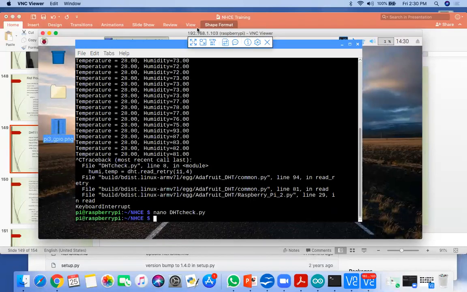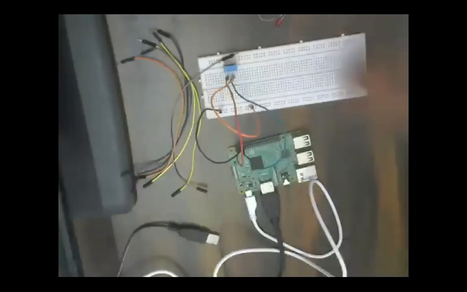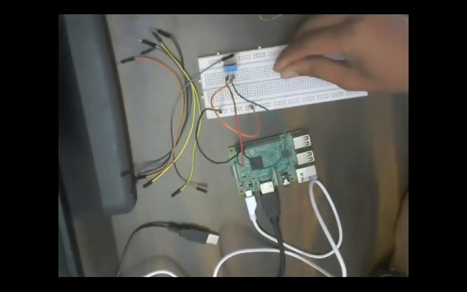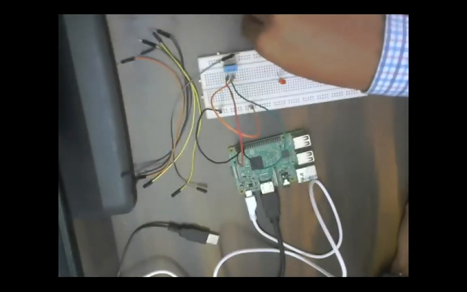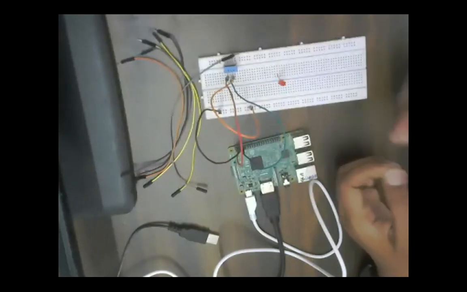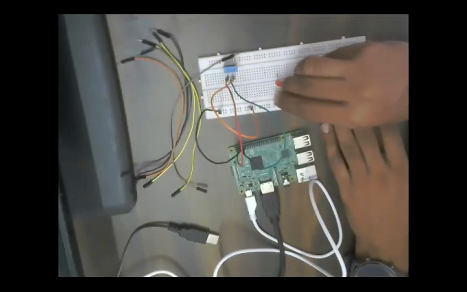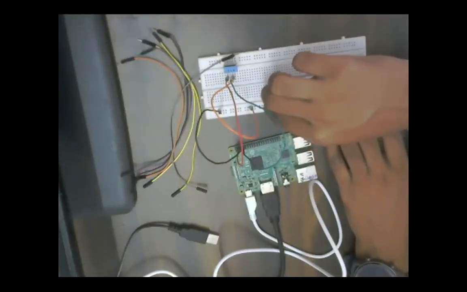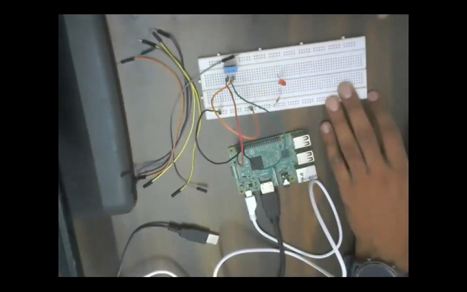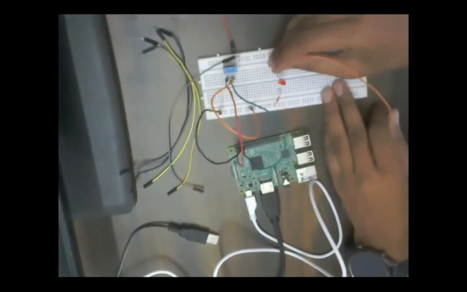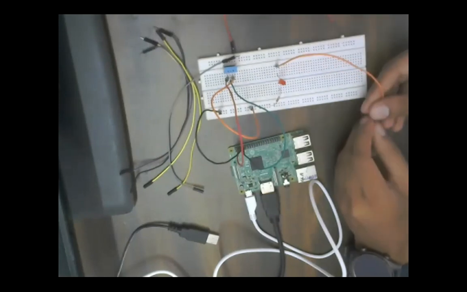program, let's do the connection of this LED again. Okay, so I have connected the LED, then one resistor is also connected, and through the resistor it is connected to ground. Okay, and one pin, the anode. The anode is connected to pin number 18.